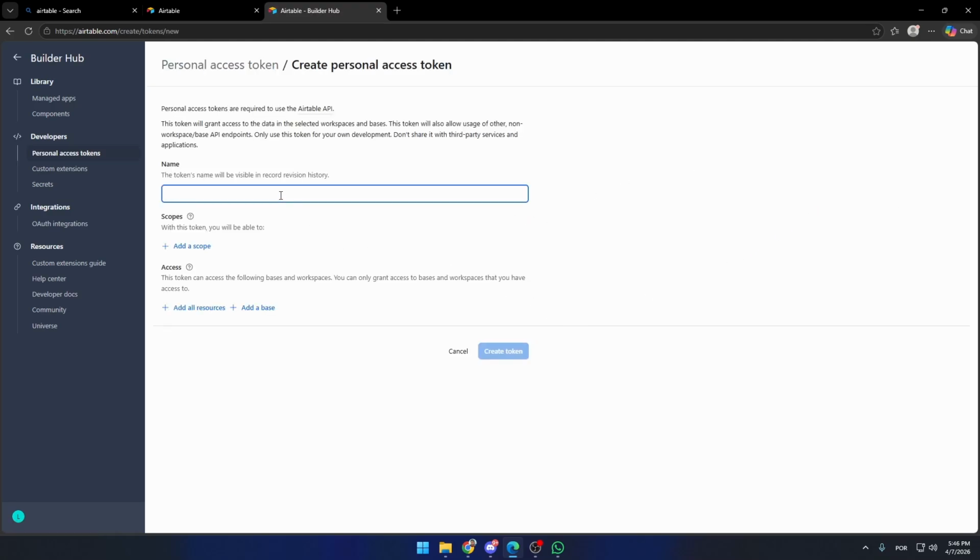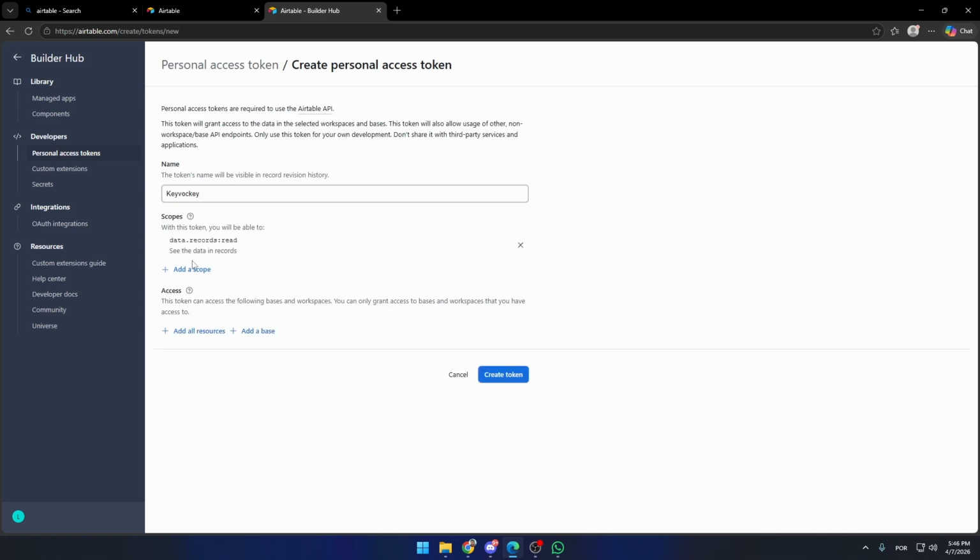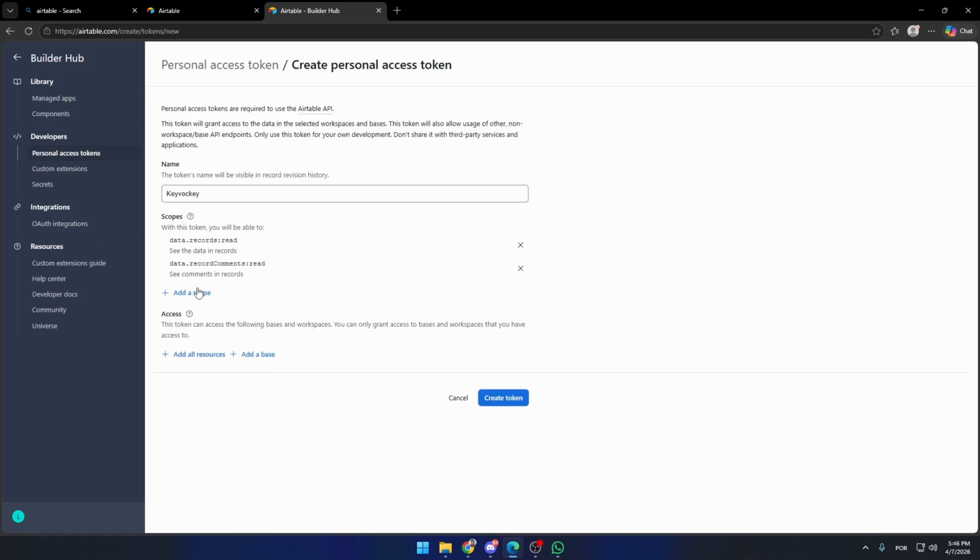Look for the section called API or Developer. Click the option to access API settings. Airtable now uses personal access tokens instead of the old API key. Click the option called Create Token.